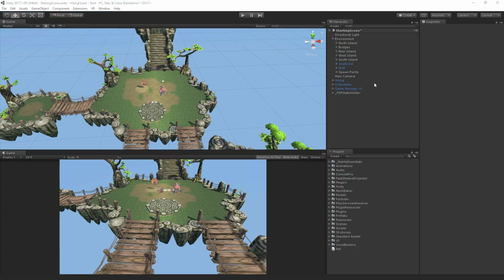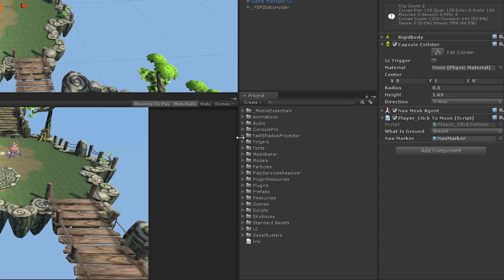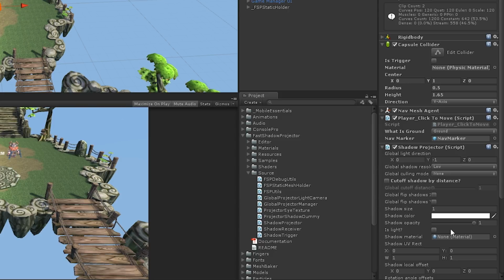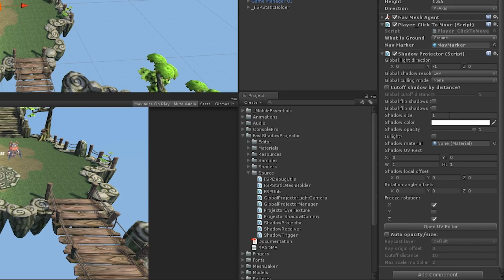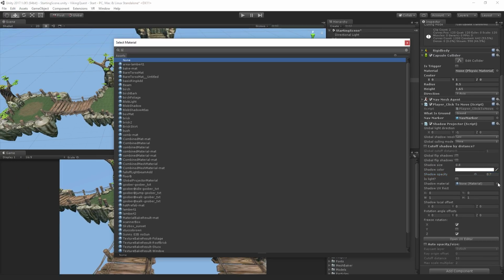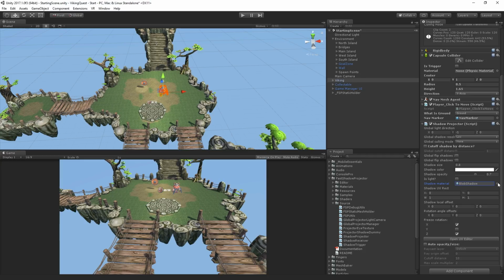First, I will add a shadow projector component to my player character, the Viking game object. I'm going to tweak my settings to make the shadow a bit smaller with a size of 0.8 and a bit less opaque with an opacity of 0.7. I will also assign as the shadow material the provided blob shadow material.